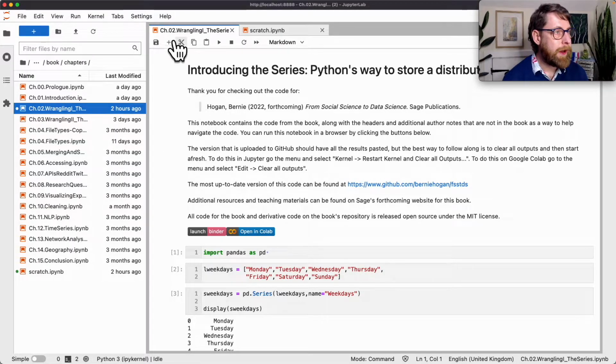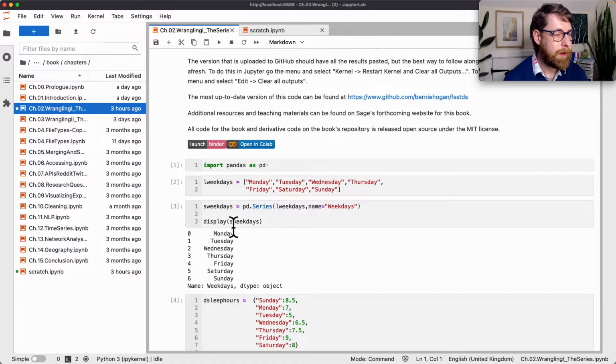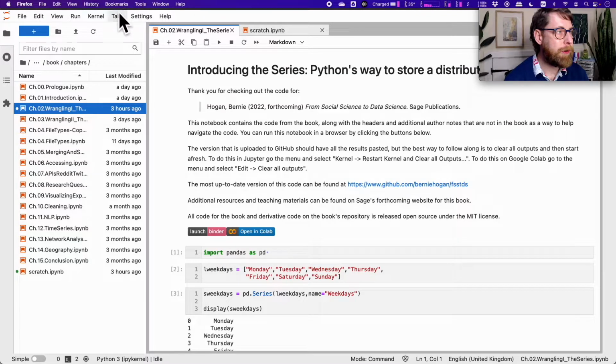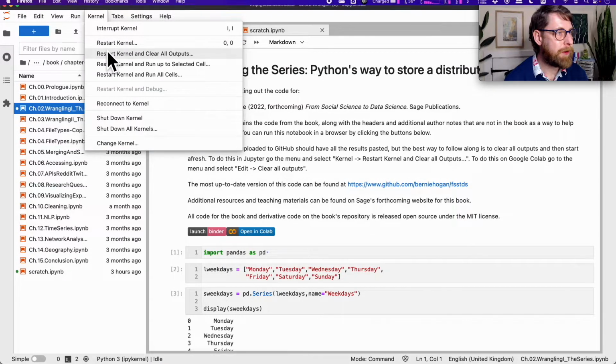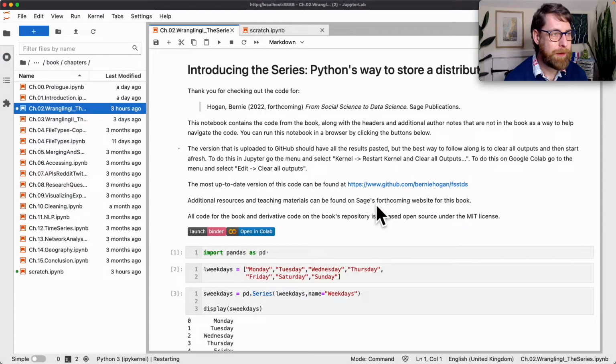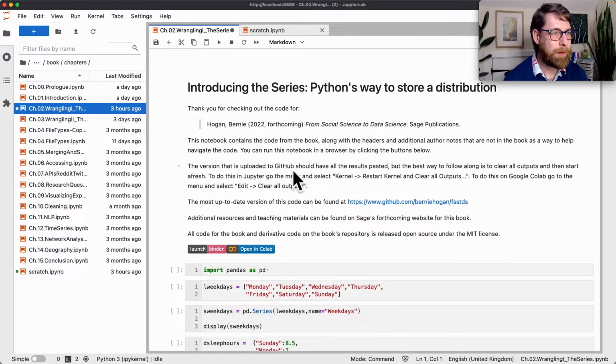Okay, here we are, and this is chapter 2, and you'll see here it's from the book and all that sort of stuff. And once again, we have all the output. So what we're going to do is restart the kernel and clear all the output. Okay, oh, look at that.